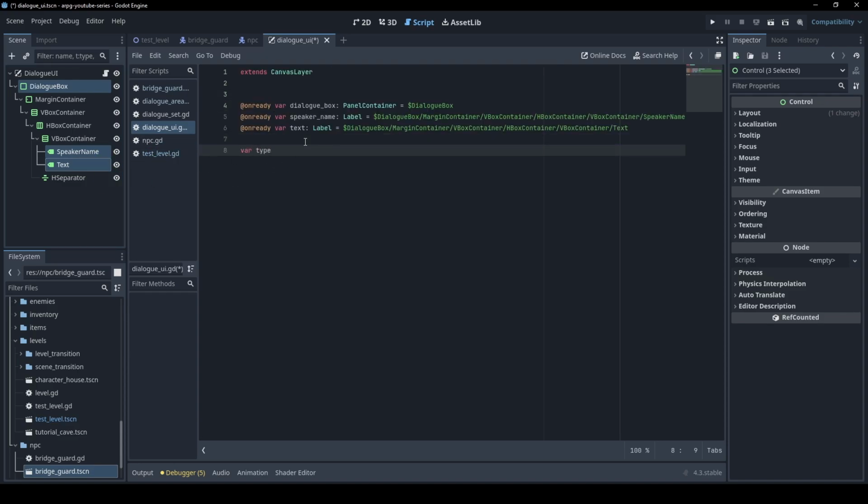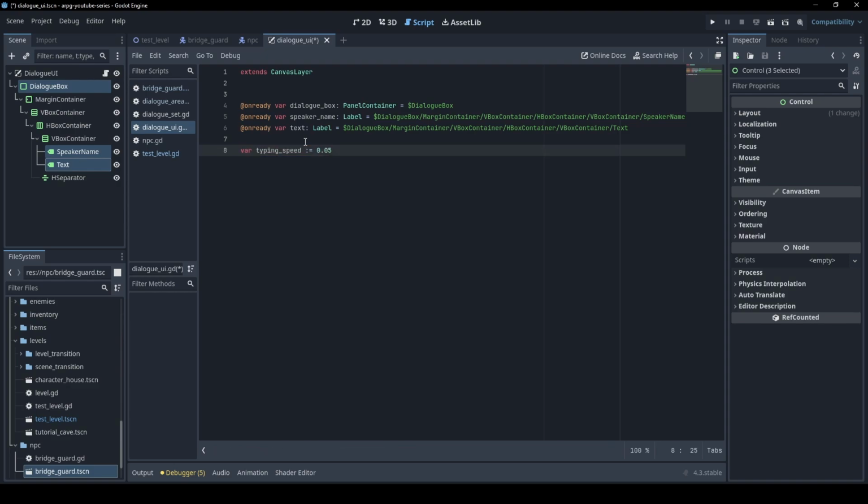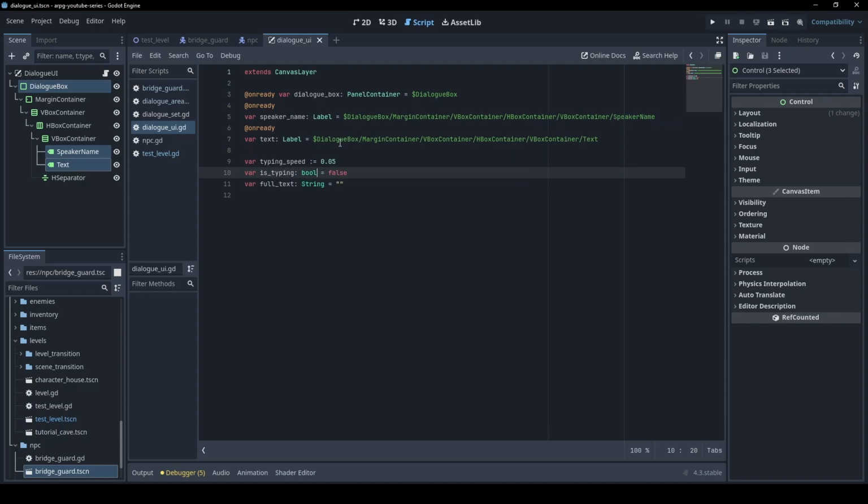We're going to have a variable for typing speed. This is going to be the speed at which the characters are typed onto the screen. I don't want them all to just flash immediately. I want them to show up, one letter at a time. I get a variable for is typing, so bool can equal false, and a variable for our full text, which is a string, and it defaults to an empty one.